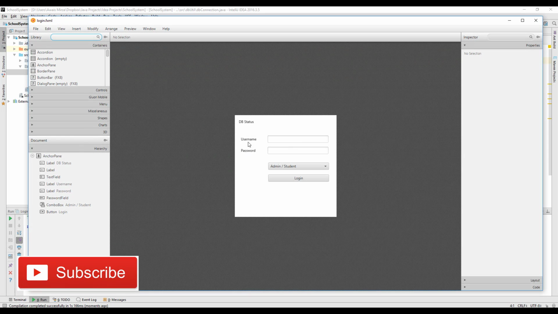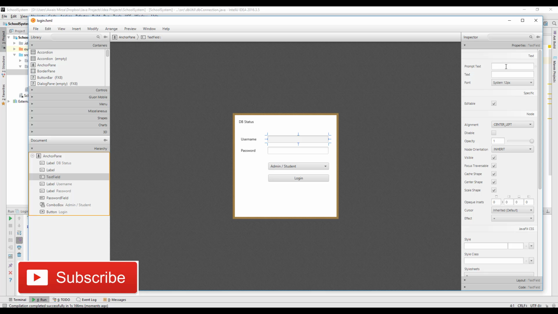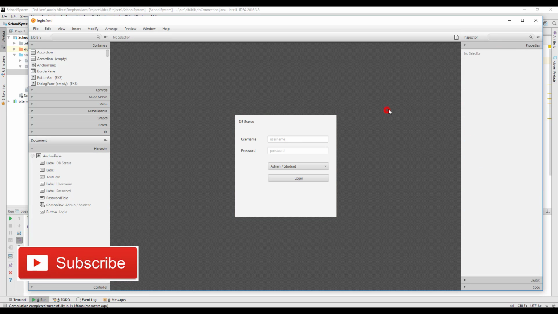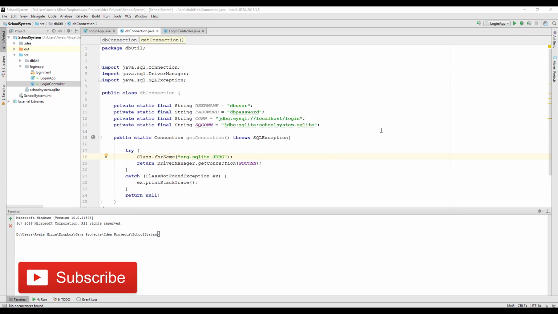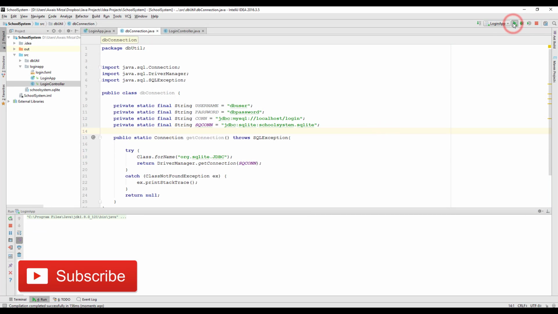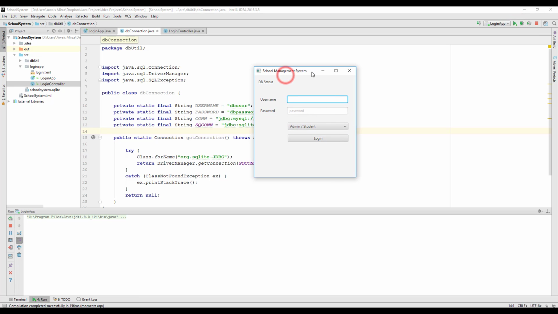If you don't want to write these labels, you can select that, and we can say prompted text username and password, prompted text password. Okay, that looks a bit better, I think. Let's run the application and see what we have so far. So we have this school management system, username, password, admin, student. So in admin and student, we need to have two options, right? We need to have admin or student we can select. So let's fix that.